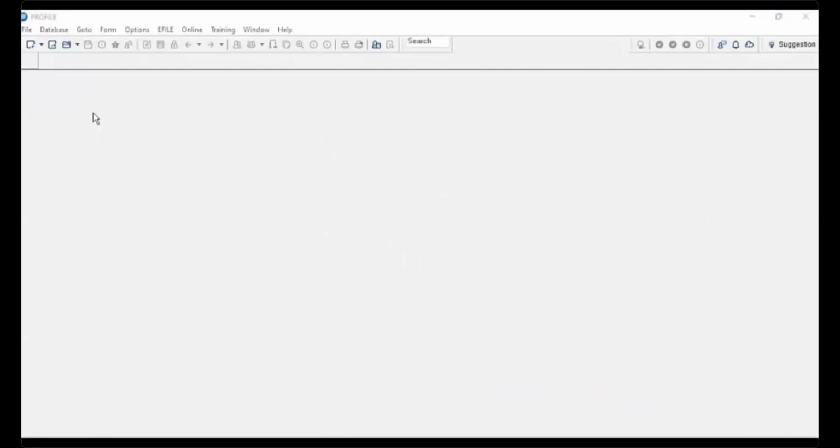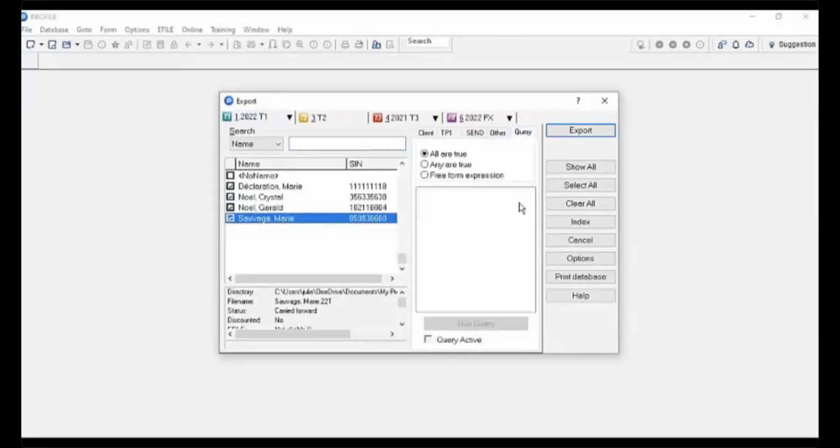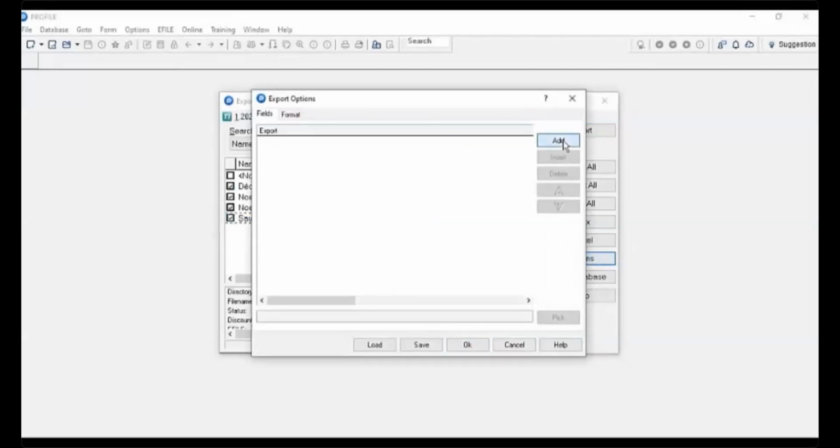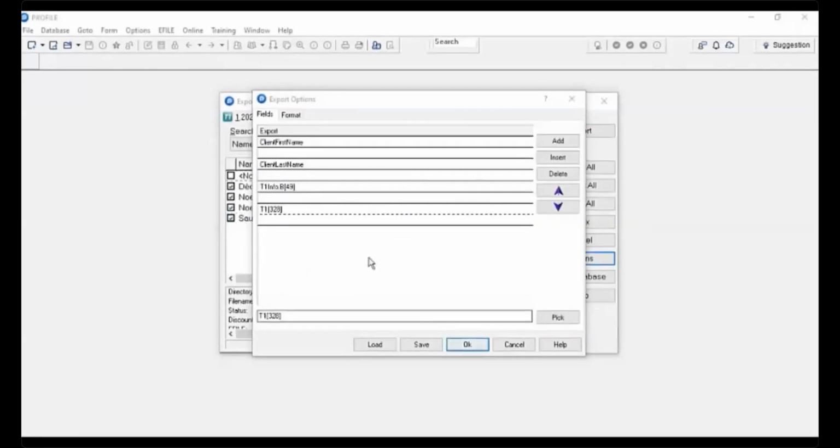You can also export a query to Excel. So go by going to Database, Export. You're going to select your files that you want to export based on the query that you made. Then you're going to select Options. Here you'll need to add what fields that you want to export. In order to save time, I've already added my fields that I want to export into Excel.